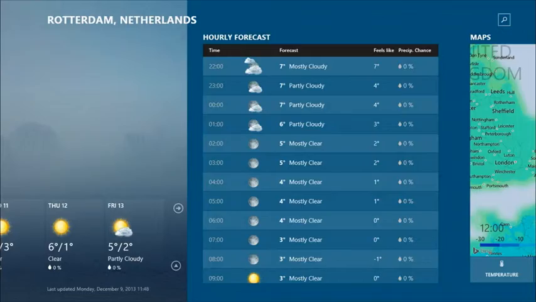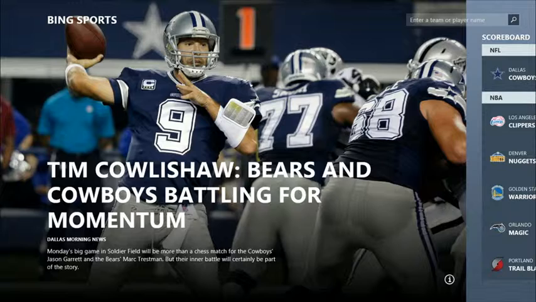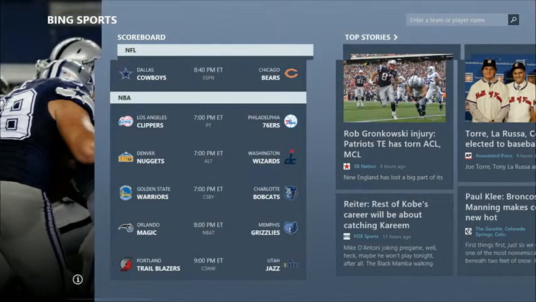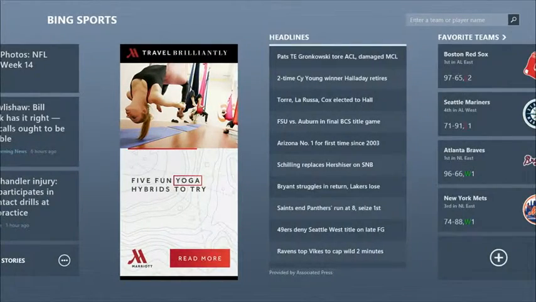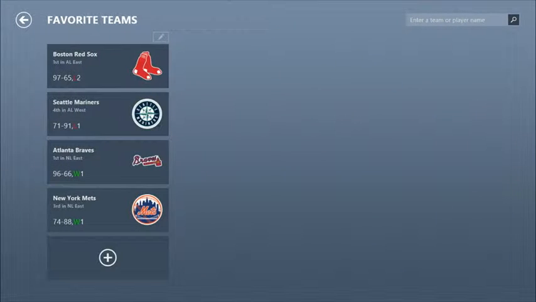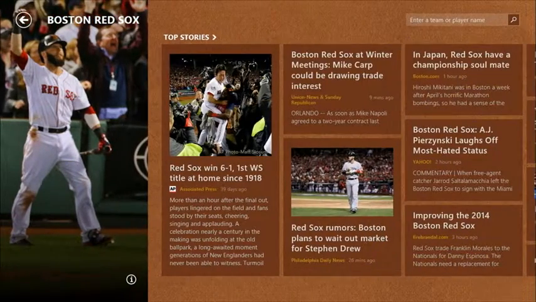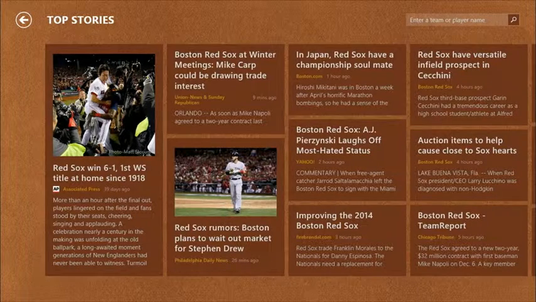Another example is when we go to the sports app, for instance. We already saw that as well. This is a different layout. You see scoreboard information here. You see top stories. You see an ad and headlines and favorite teams. And there's a chevron after favorite team, so it indicates there's more information there. When I tap on it, I see other information here, and I can go to the details of, in this case, the Boston Red Sox and have some more details here, or go to the top stories there. So it's a very easy way for me to navigate through the application.